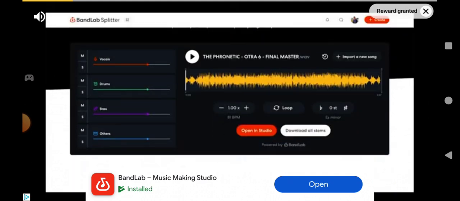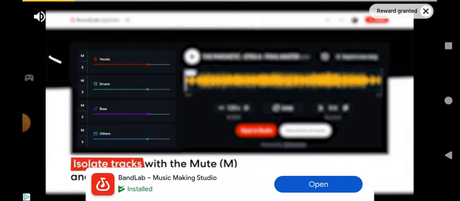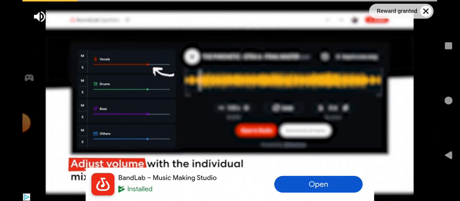Boom, here it is. Let's check everything out. On the left here, you have the stems. You can mute or solo any track, as well as adjust the level with the faders here.